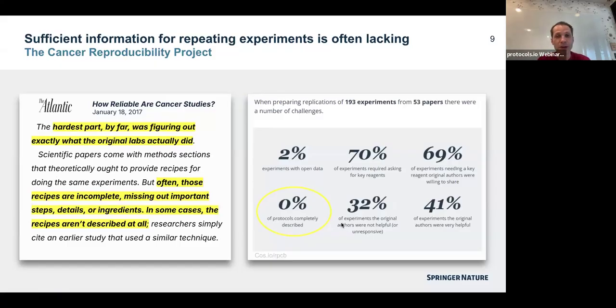And when the effort wrapped up a couple of years later, there is now a summary page on the Center for Open Science. It was 193 different experiments that the initiative tried to replicate, and they said 0% of them had full protocols attached to the research paper itself. They needed to contact the teams that published the work, have them dig through their lab notebooks and records to find the copies of the protocols and the step-by-step details.